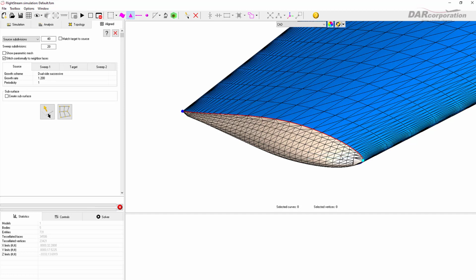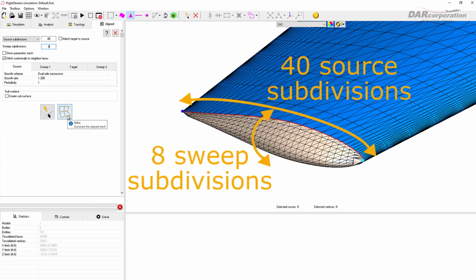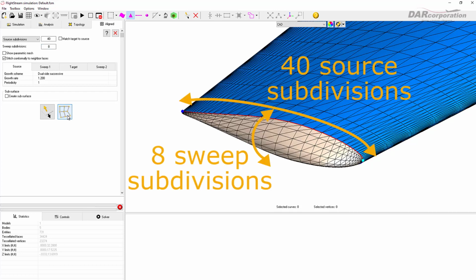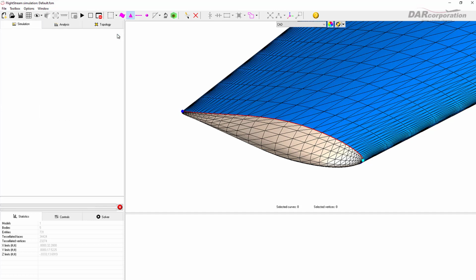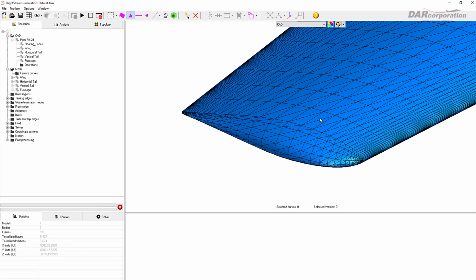The rounded wingtip has a relatively small surface compared to the wing panels. We can decrease the sweep subdivisions to about 8 and apply it. Now this aligned mesh looks great on the wingtip and captures the shape better than trimmed mesher without throwing a lot of grids at it.